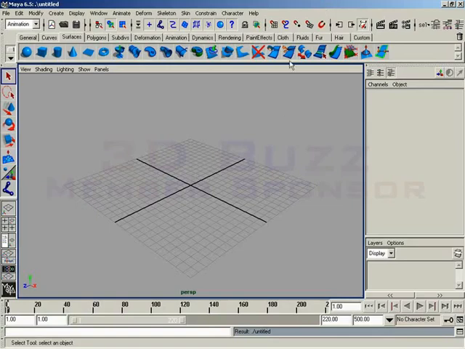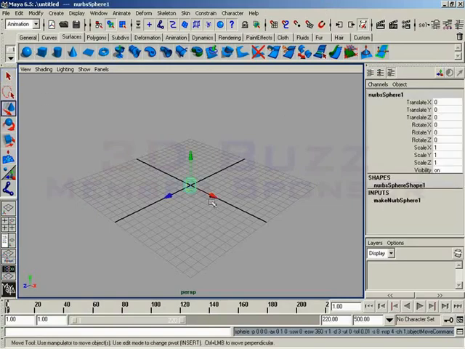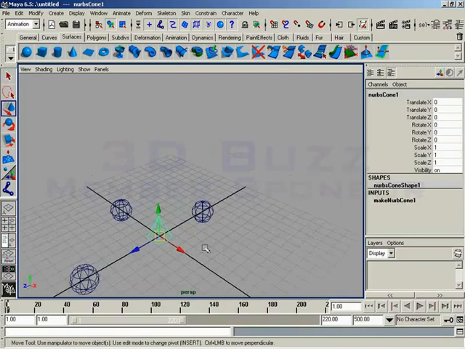So let's go ahead and start out by making some objects. So we'll make, let's say, a sphere. And we'll make another sphere. We're just going to move it over. Another sphere. Move it over. And we've always got to have a cone. Why? Just because cones are cool.